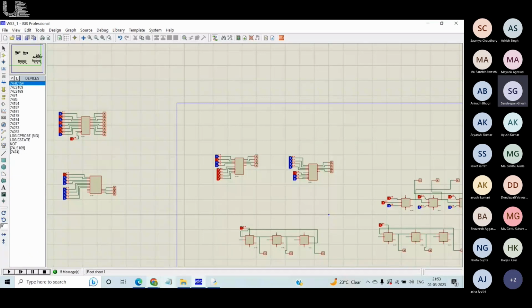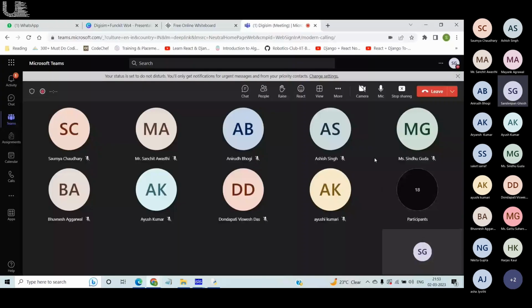So first, if you have any doubts regarding any theory, then just unmute or write in the chat.